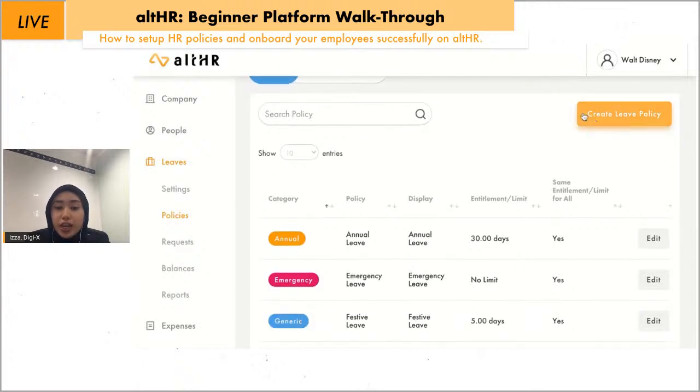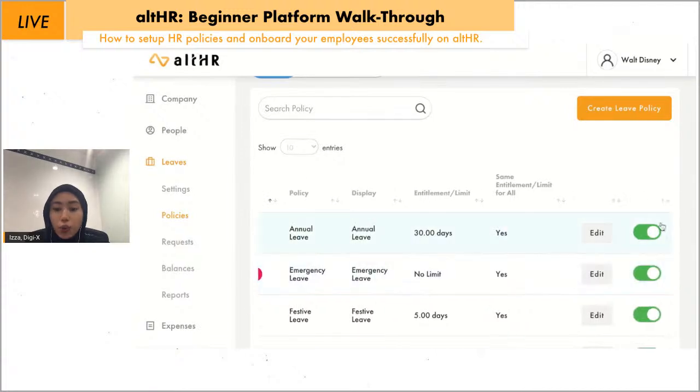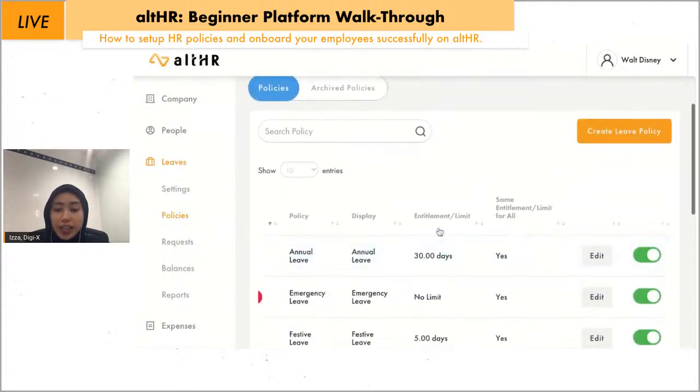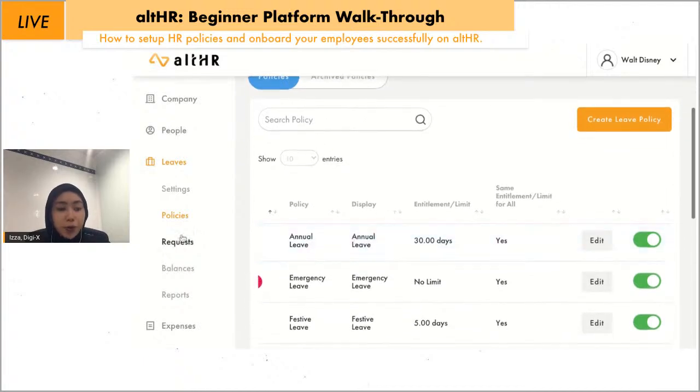So you can create leave policies here. And when you don't want to use one, you can always turn it on or off, edit it, or you can also archive it if you're not planning to use it anymore.